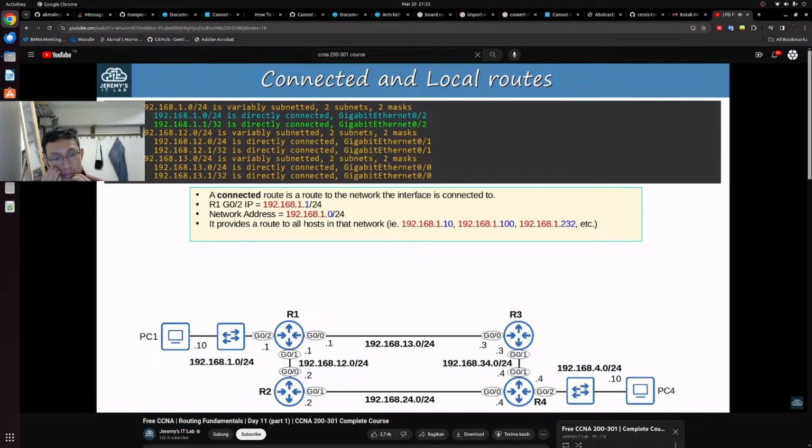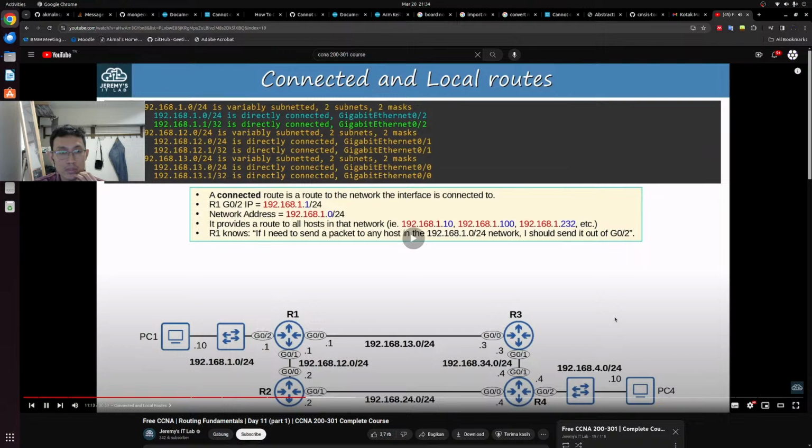Look back up at the routing table, and notice that the route says 192.168.1.0/24 is directly connected, Gigabit Ethernet 02. So, R1 knows, if I need to send a packet to any host in that network, I should send it out of G02. Okay, that's the connected route.